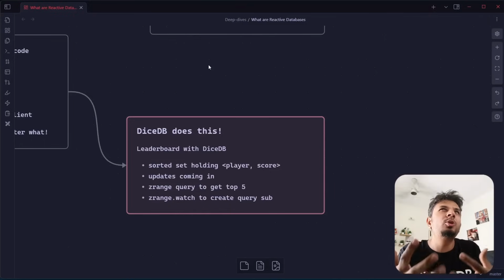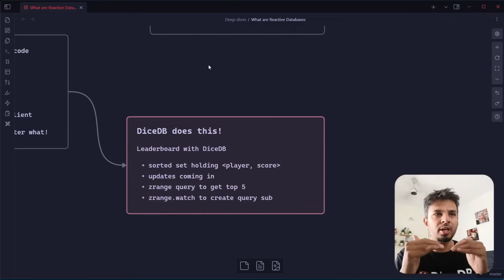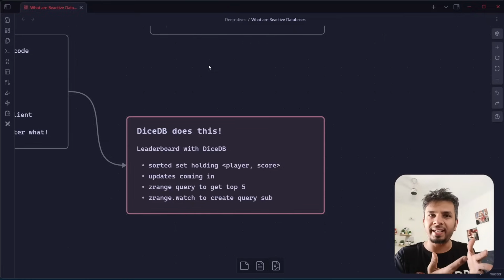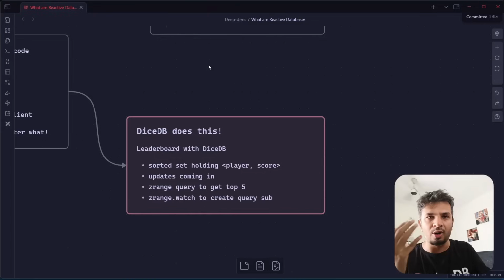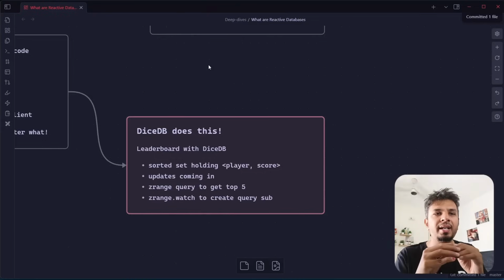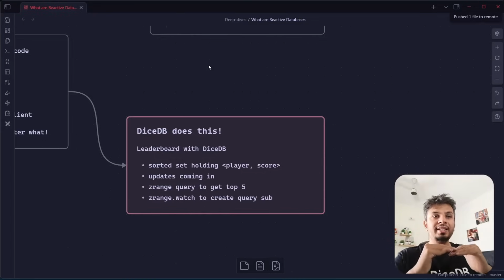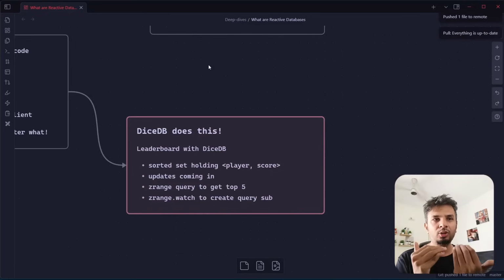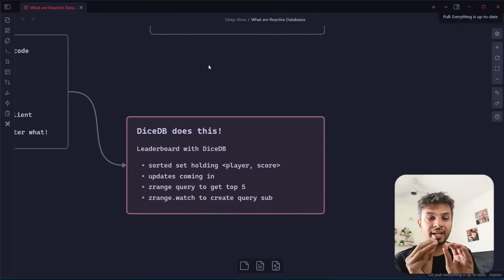And think of a leaderboard. If you want to build a leaderboard, which means players are playing a game and you want to manage scores, you would use a sorted set data structure to hold the player and the score. And you would fire a query called zrange to get the top 5 out of it, right? And this is the traditional way. And in DiceDB, you would create zrange.watch, which creates a query subscription. So whenever the data changes, you get the result set in return.